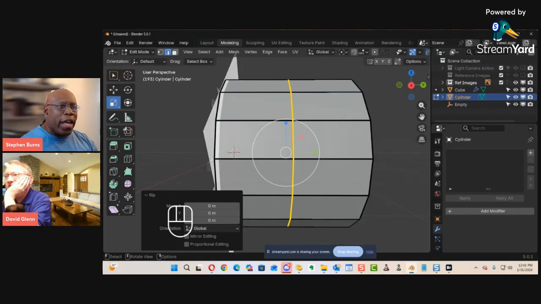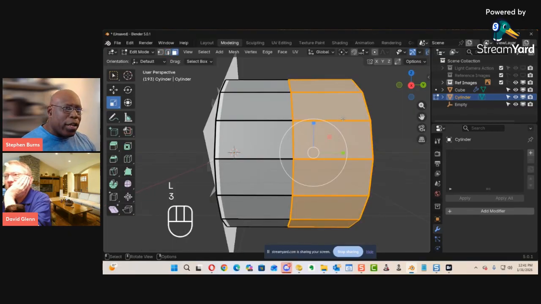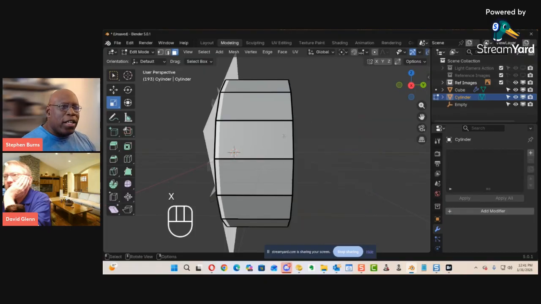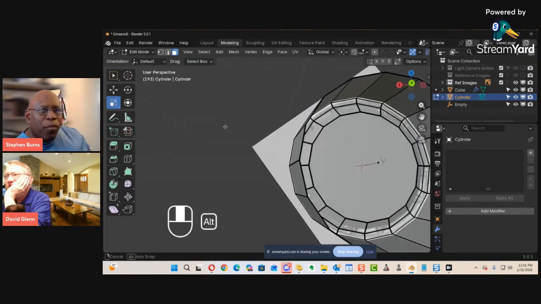Let your mouse hover on the half. Hit the L key, that'll select everything on that side. X key, faces, will deal with it this way. Okay.